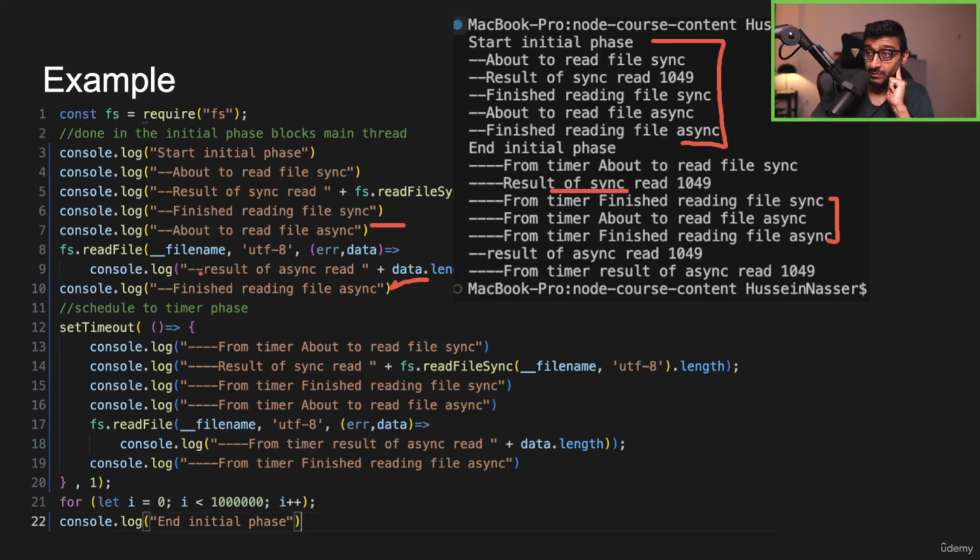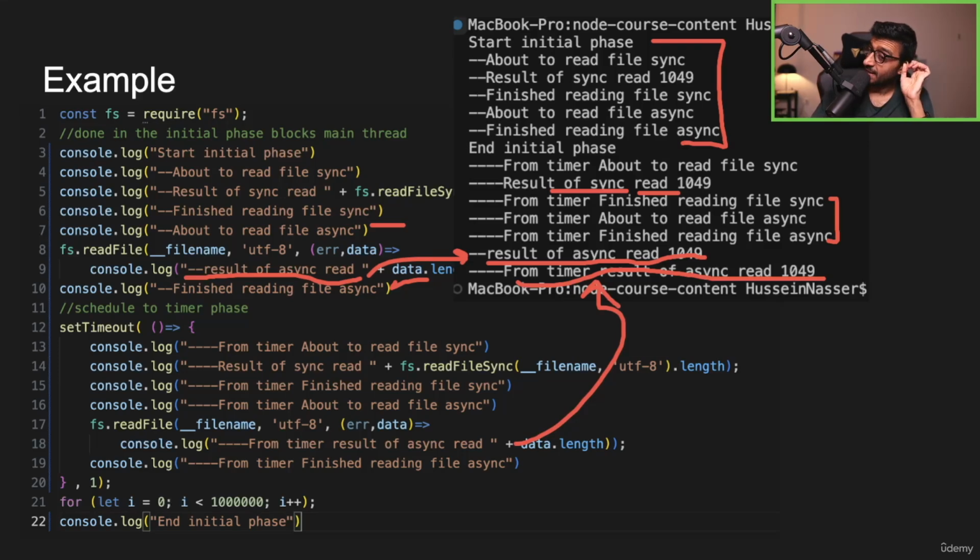Here is the result of the async read. We get it right after all the timers, and from timer, result of the async read. All right, so this is the first output, right, at the end, and this callback comes later, results from the timer one. And you can see it's a game of the event loop being executed with different stages.